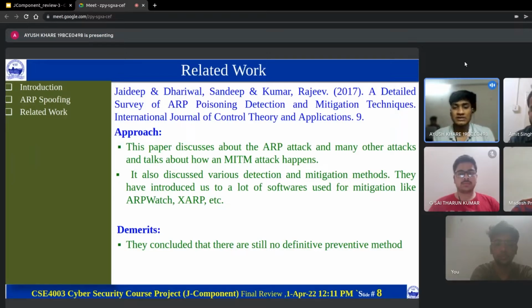It also discusses various detection and mitigation methods. They introduced a lot of software used for mitigation, like ARPwatch and XArp. But the demerit, or the thing not present in this paper, is that they concluded there are still no definitive preventive methods that can be shown by them. Like, they cannot find any.